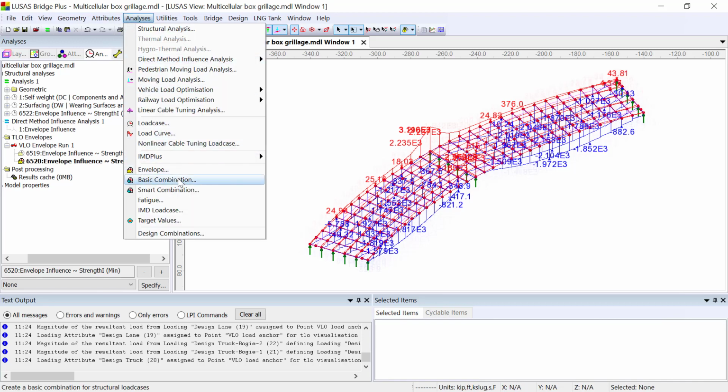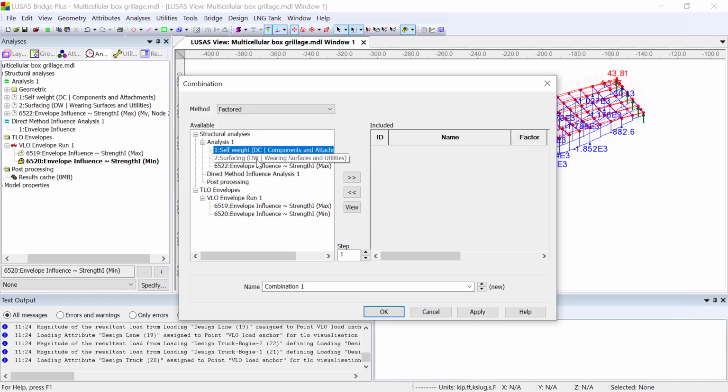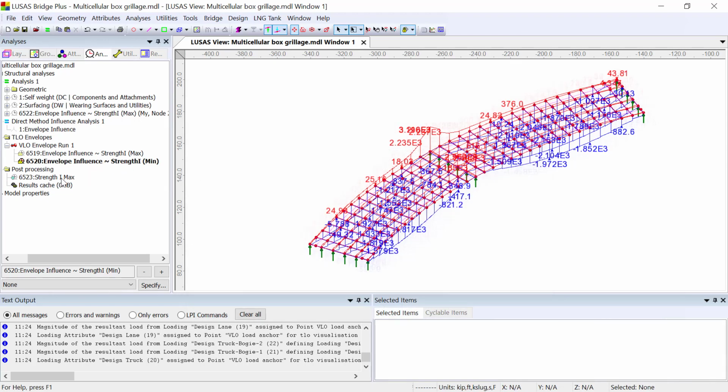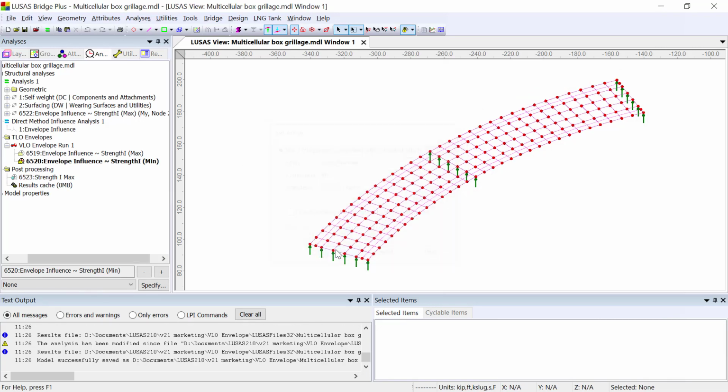As the VLO envelope is just like any other results load set, it can be added to combinations and envelopes, just like any other load set. Let's create a combination for Strength 1, with a factor of 1.25 on the dead load, 1.5 on the surfacing, and as the VLO envelope already includes its Strength 1 factors, we don't need to further factor it. And then let's set it active in order to see the total design moments.